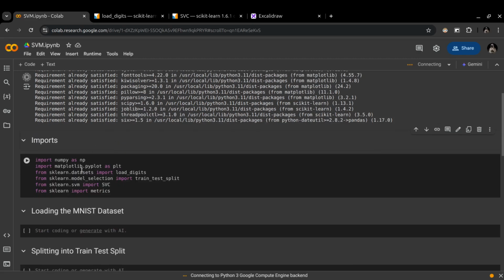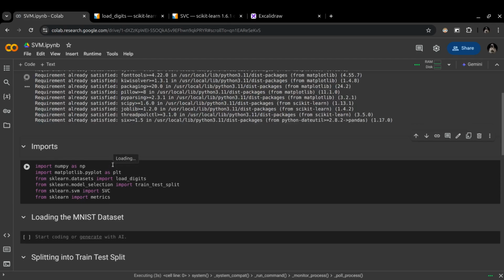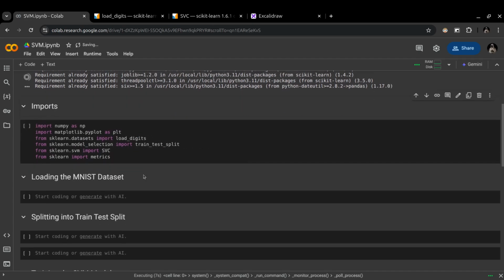Then we have the imports. So for the imports, we will be importing NumPy. NumPy will be imported basically for numerical operations. Then we will have Matplotlib basically for visualizing our dataset. So what we will do is visualize our predictions after we train the model.